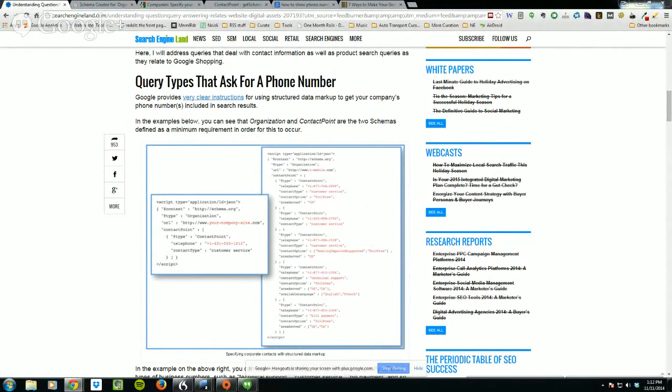Sorry about the delay, just finishing up my coffee while I read this article about getting your phone number listed in Google. So this is kind of interesting. Obviously not just Google, but the search engines, and getting your phone number to come up in the results.